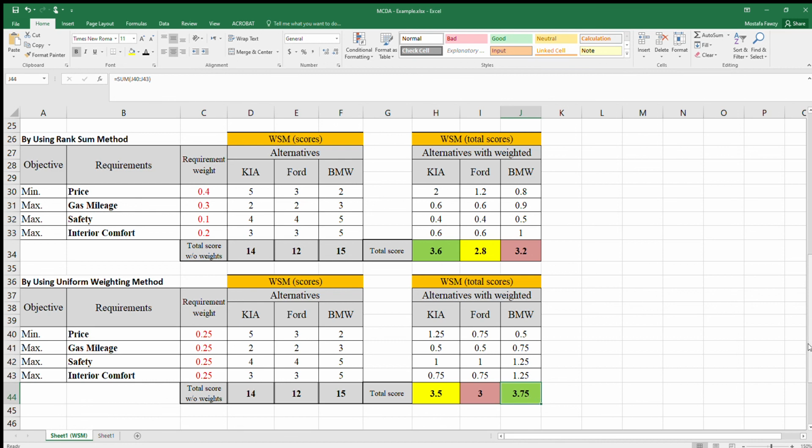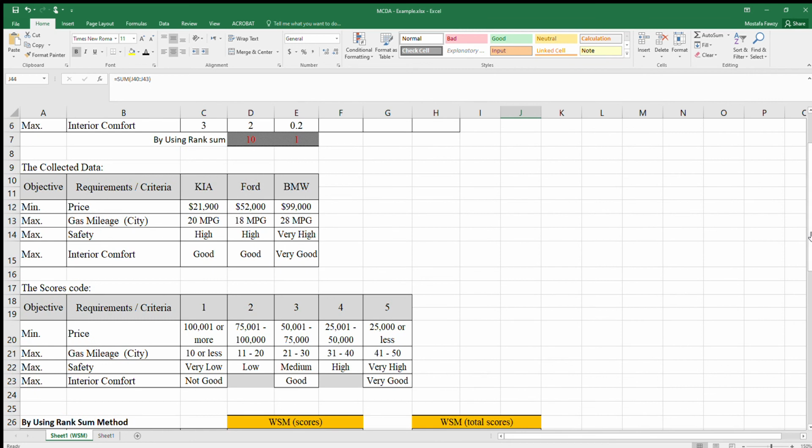So this is how we can just play with the numbers based on the situations as a sensitivity analysis and see the impact on our created model.